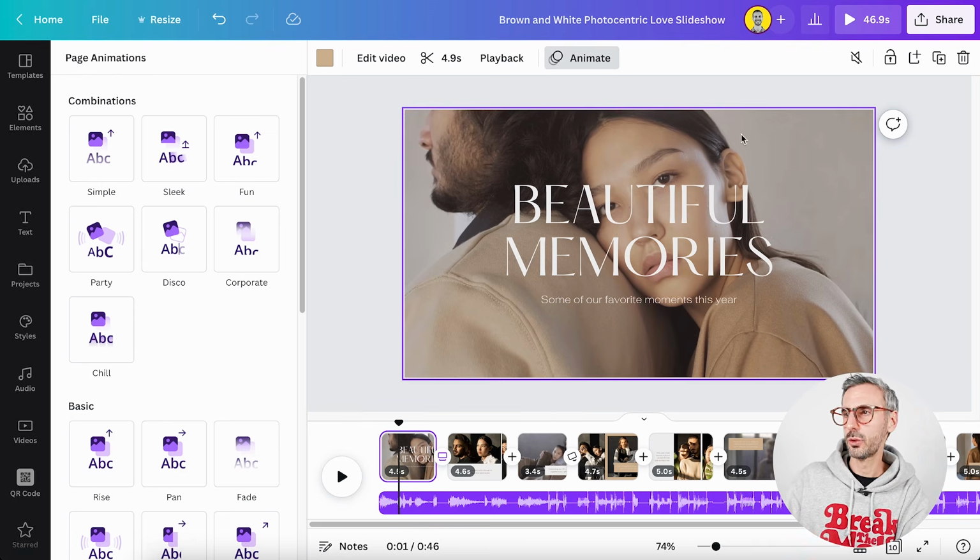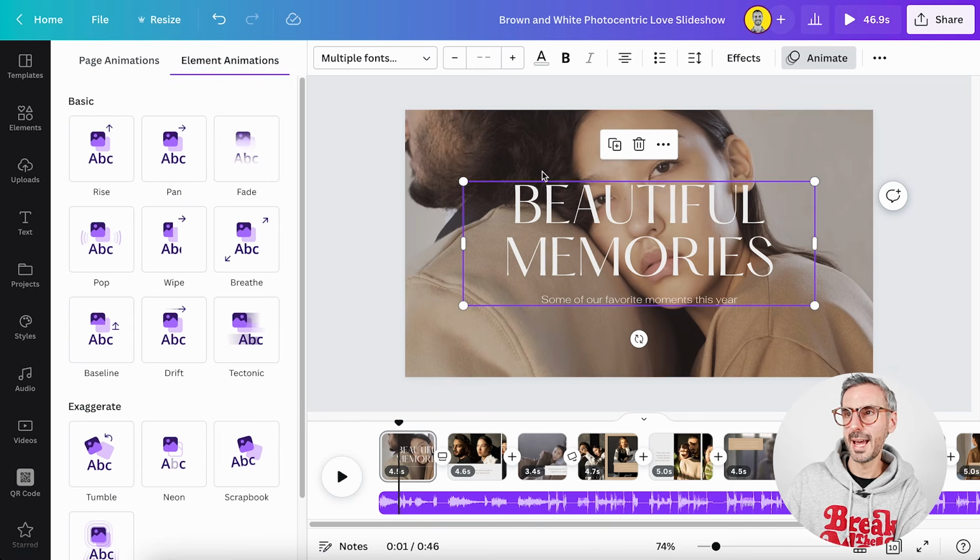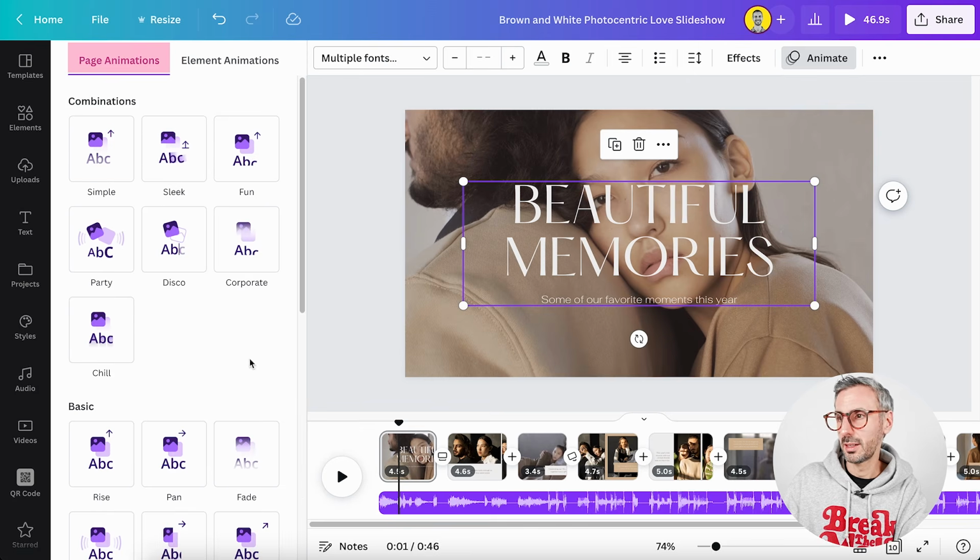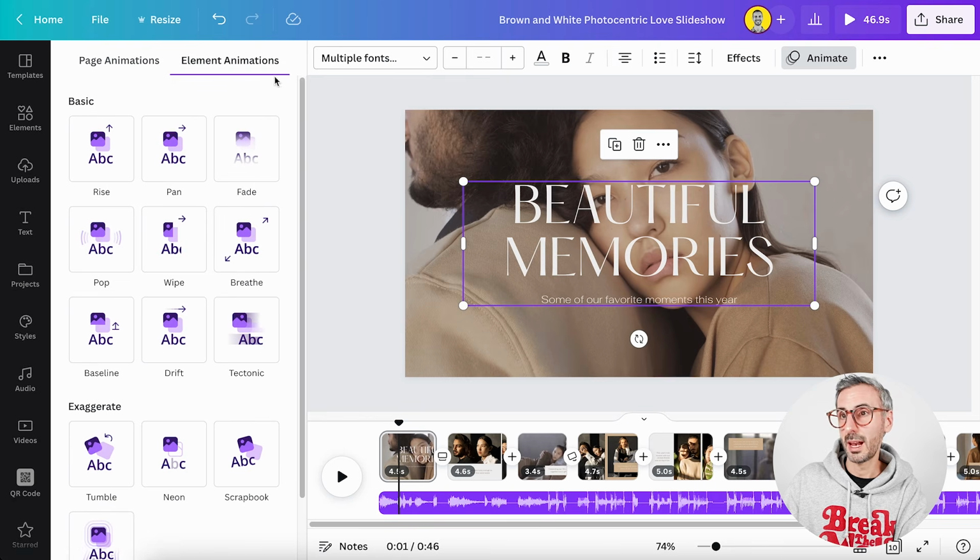Now, you can also apply an animation to an element, okay? If I click on this text box right here, now I have this other tab that says Element Animation. I still have my page animation for animating the entire thing, or specific element animation. So this is important to understand the difference between the two.